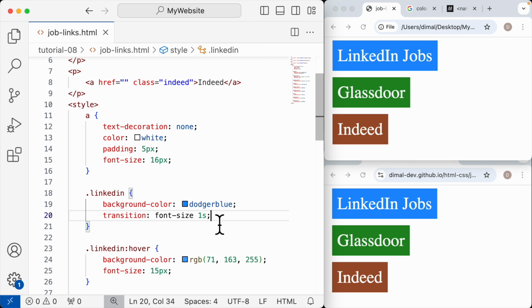So to configure a transition, we start with the CSS property that we want to animate. Then we add a space, and then we specify the duration of how long we want this transition to happen. So here we configure that whenever we change the font size property, we want that change to happen over 1 second. And if we want to animate more properties, we just specify them using comma.